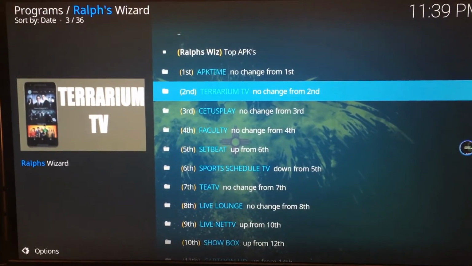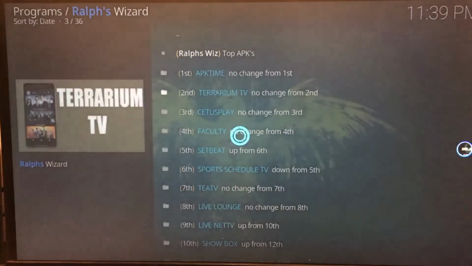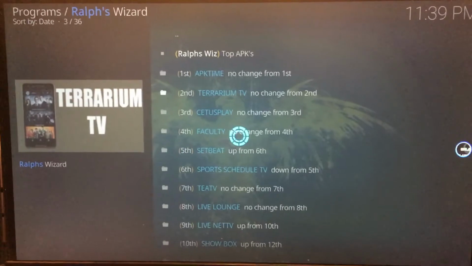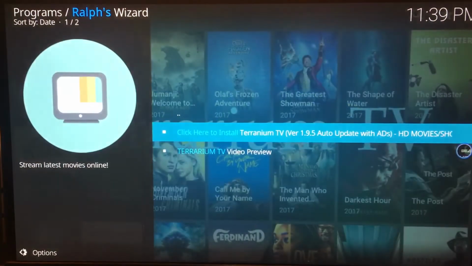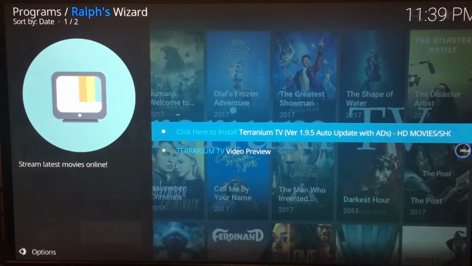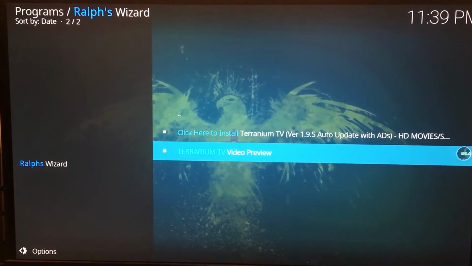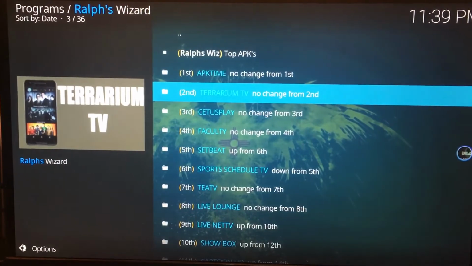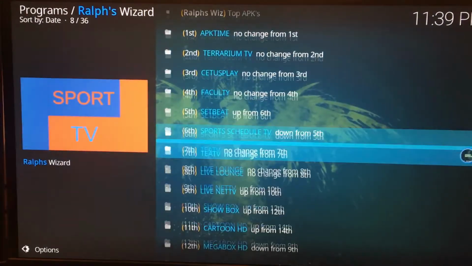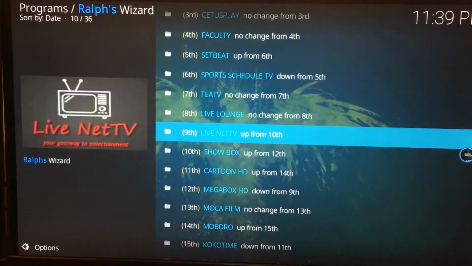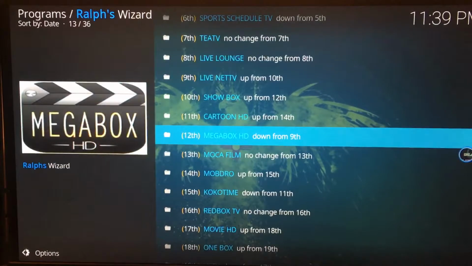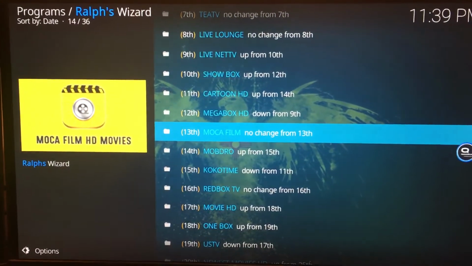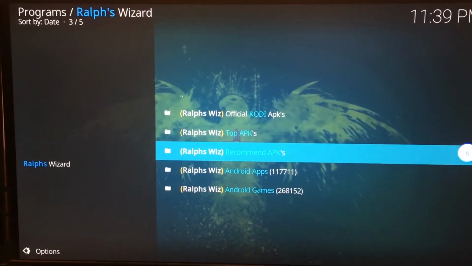If you want to download it, the only thing you do is click on it, and if the application is available, just click on it to install it, or you can watch a little preview video, so you can just click on that. Some of those applications are available, and you can see some of those applications that most people use anyway. All right, so let's go back here.